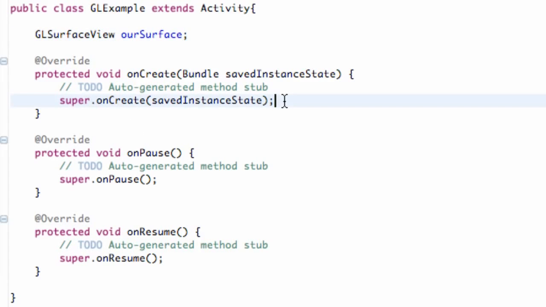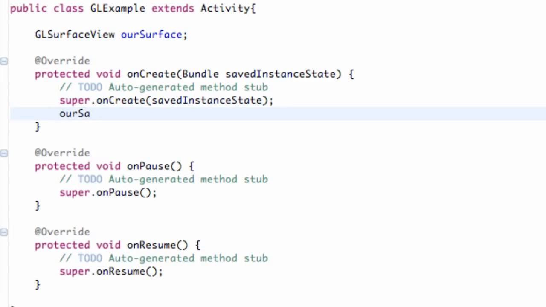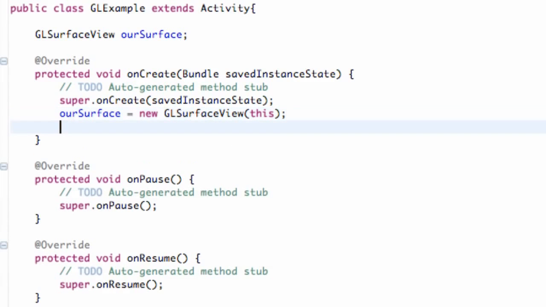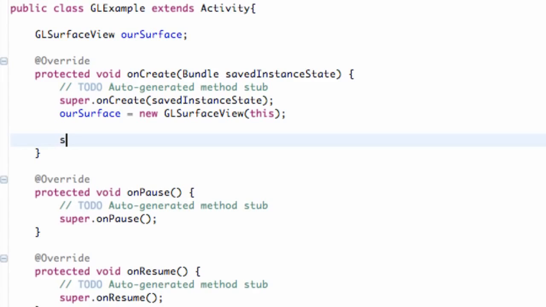So to get that set up, we have our surface instance, and we're going to set this equal to a new GL surface view. Pretty default there. That's supposed to be equals, and that's supposed to be a capital L as well. We have to pass in a context, so we're just going to relate to the context of this class, and there we go. We have our surface view set up. Now we're going to have one more line of code, but we'll get into that in the next tutorial. Then we're going to set our content view to our GL surface view.